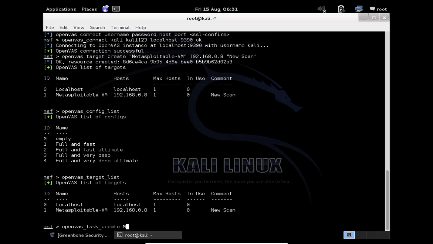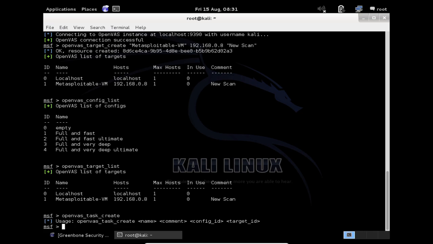So if we create a new task, openvas_task_create, Metasploitable VM, new_scan. In fact, before we do it, let's just check we've got the right syntax here. So it needs openvas_task_create, name, comment, config ID, and target ID. So openvas_task_create, Metasploitable VM, new scan, and then config ID. We'll do a full and fast scan, and the target ID is target number 1.